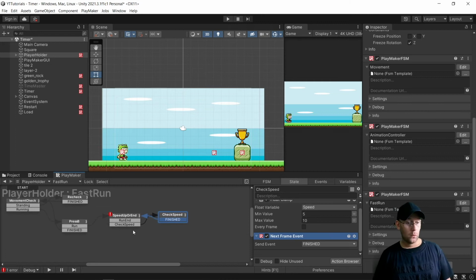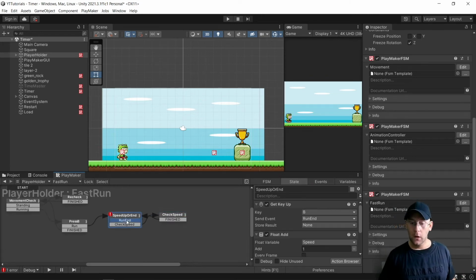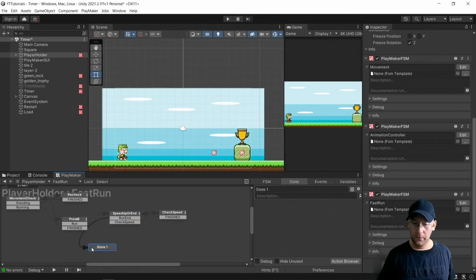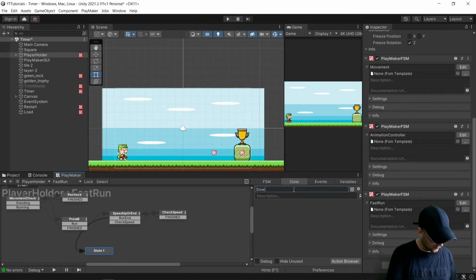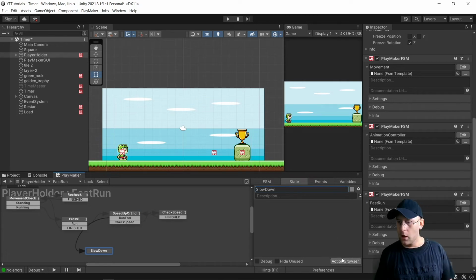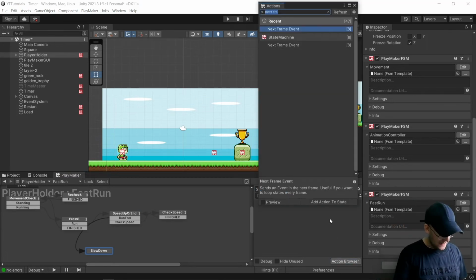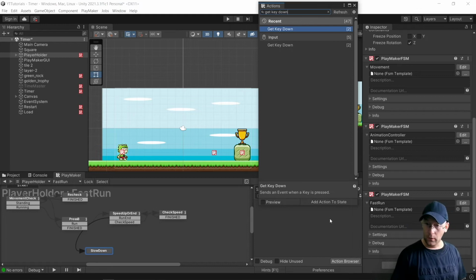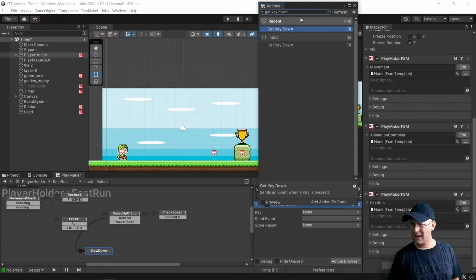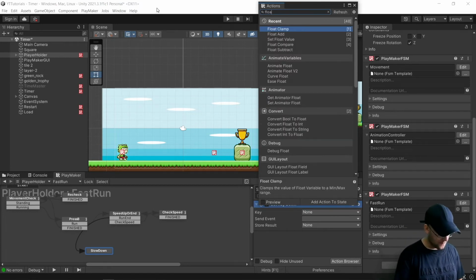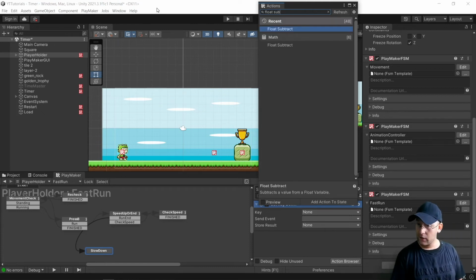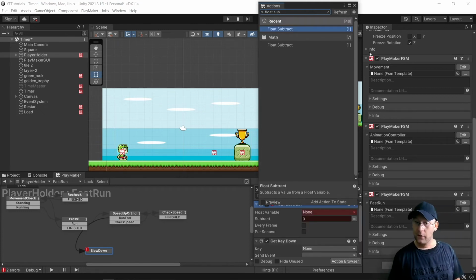Now that will work there, but we need to now slow down when we release B. So with run end, we're going to come down to here. And we'll call this slow down. Here we want to do a get key down. I'll explain why in a moment. A float subtract and a wait.